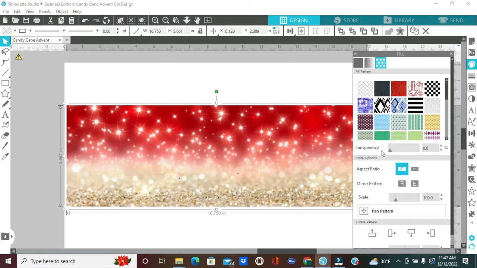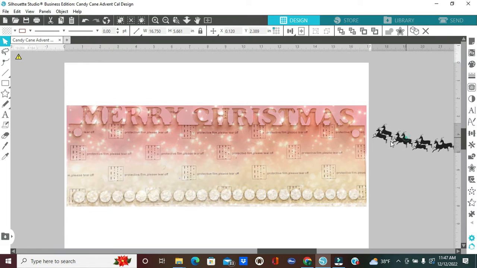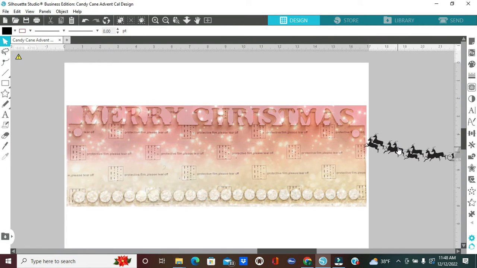So as you can see, as I increase the transparency, we can see our actual template now, but the background is much lighter. This is what we want so that we can see where to place our text and our clip arts. Okay? So this is the purpose of our template in the first place.